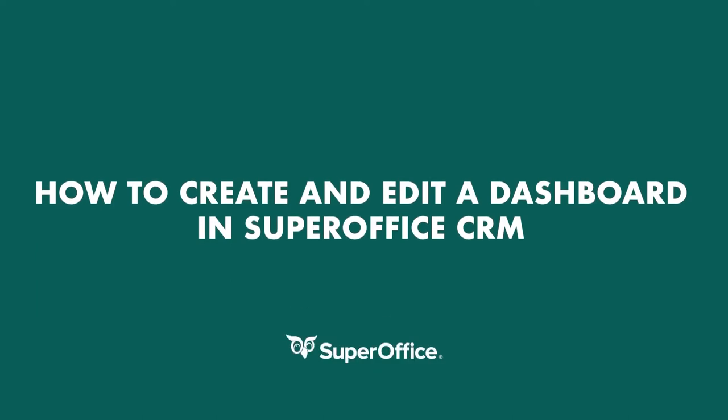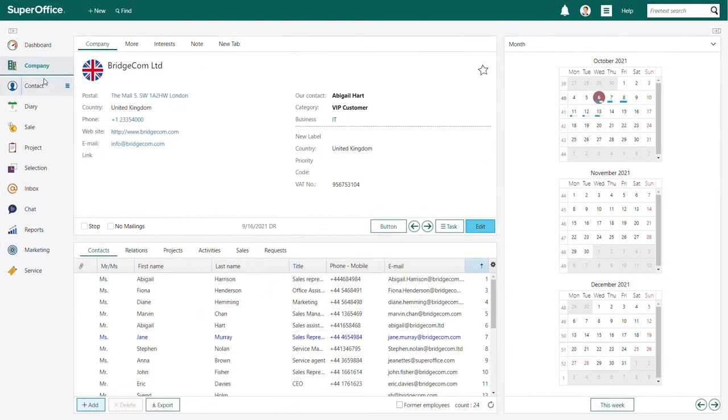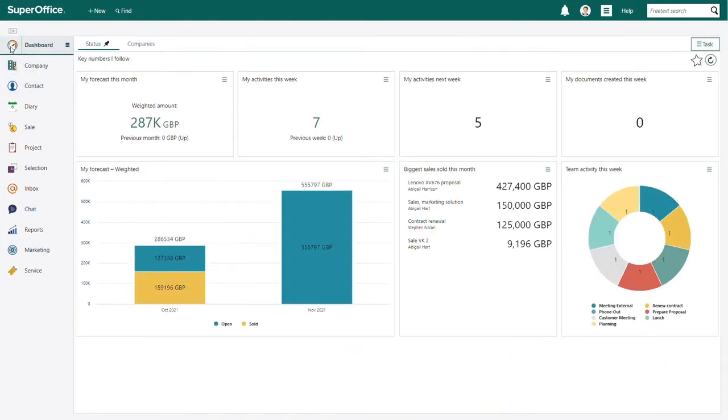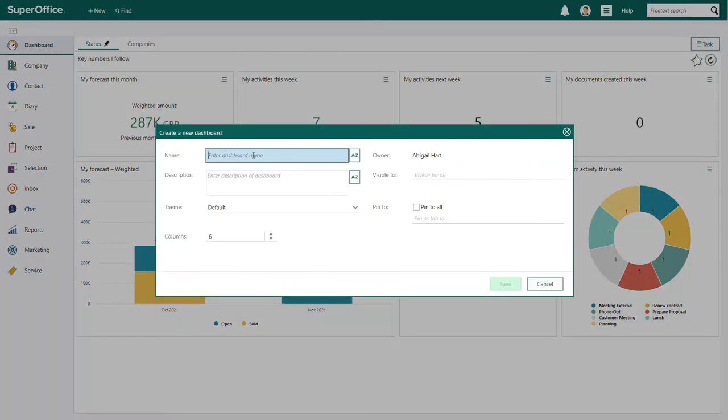In this video, we will show you how to create and edit a dashboard in SuperOffice CRM. To access your dashboard, click on Dashboard in the Navigator menu on the left-hand side. To create or edit a dashboard, click on the Task button. In the Task menu, you can click Create a New Dashboard.